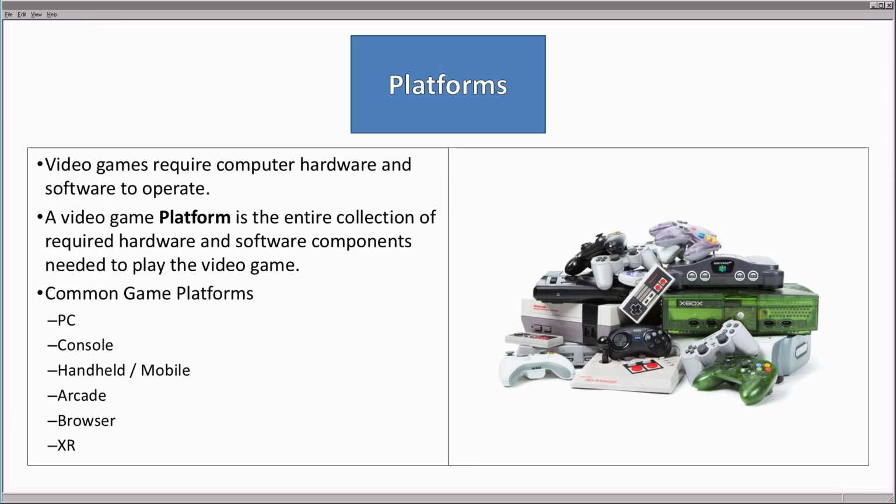Another set of terms that we should know revolve around the game's platforms. Video games require computing hardware and software to operate. A video game platform is the entire collection of required hardware and software components needed to play the video game.